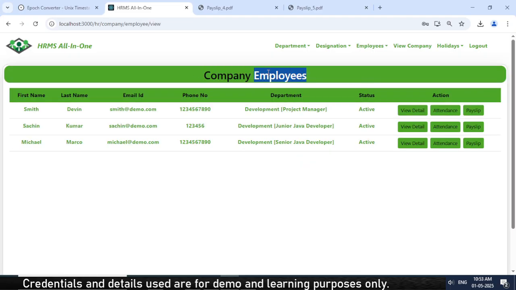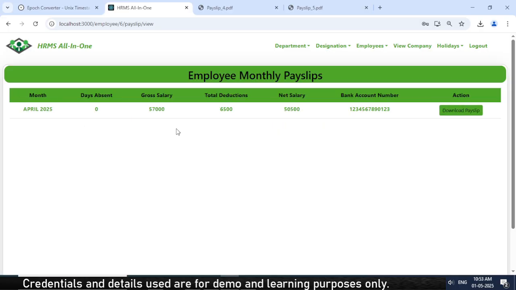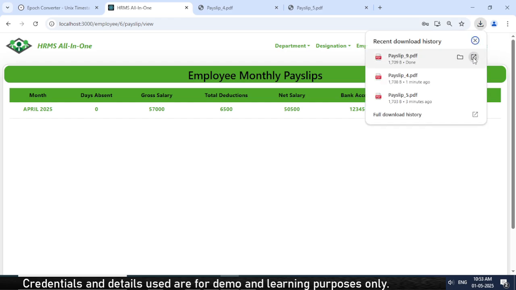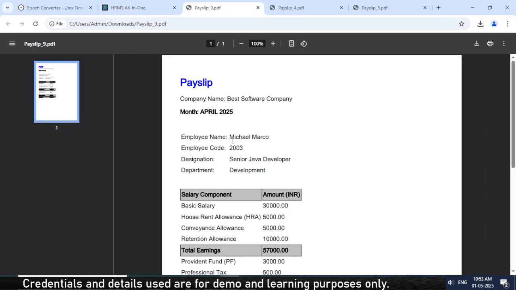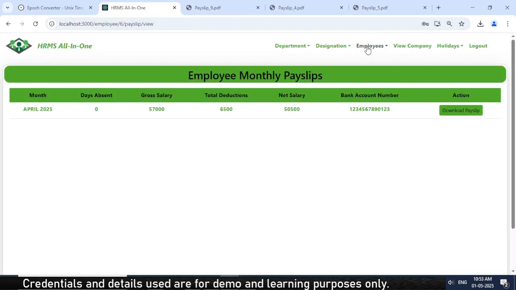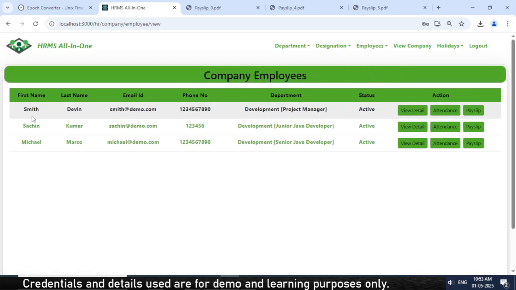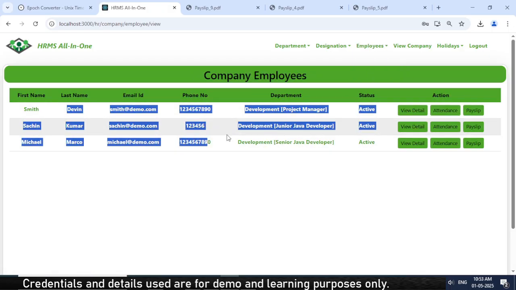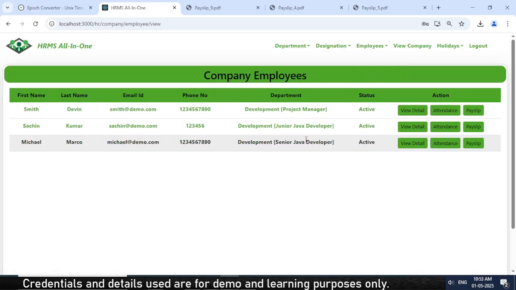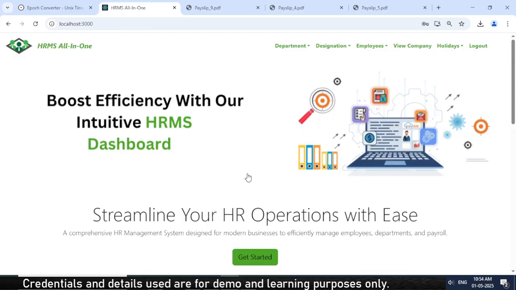So this is the complete company employees list and the payslip for Michael. Let's see here. So 50,500 again. So HR can download the payslip for Michael Marco. In a similar way, HR can see the complete payslip detail and attendance detail for each employee. So this was the complete overview of the project.